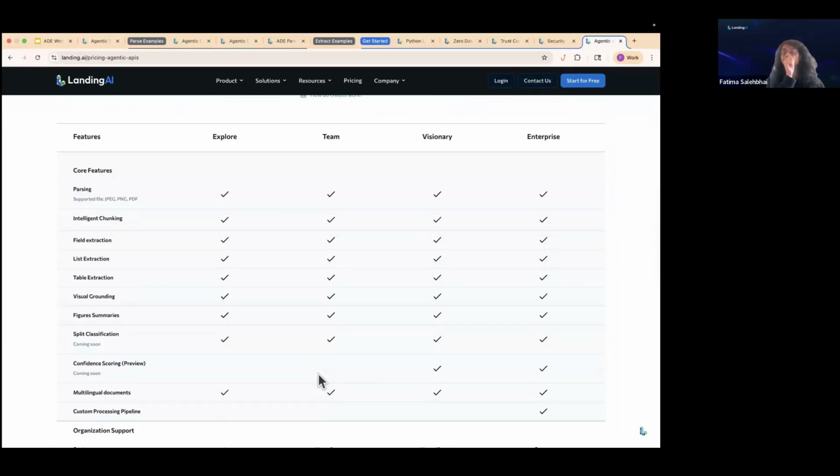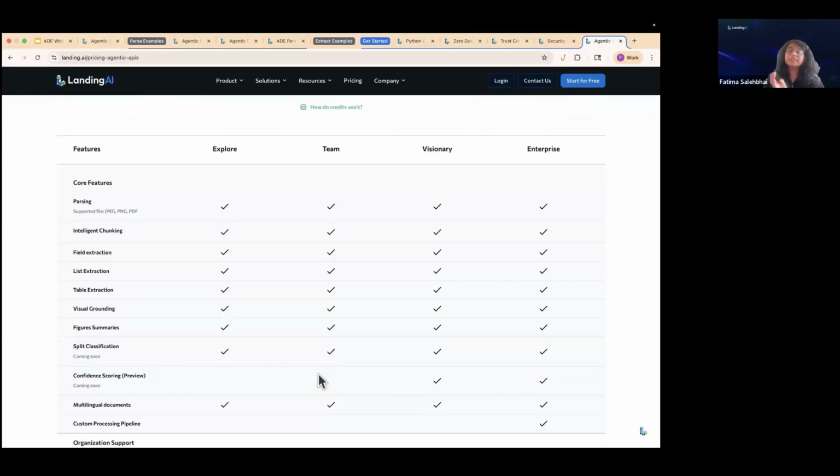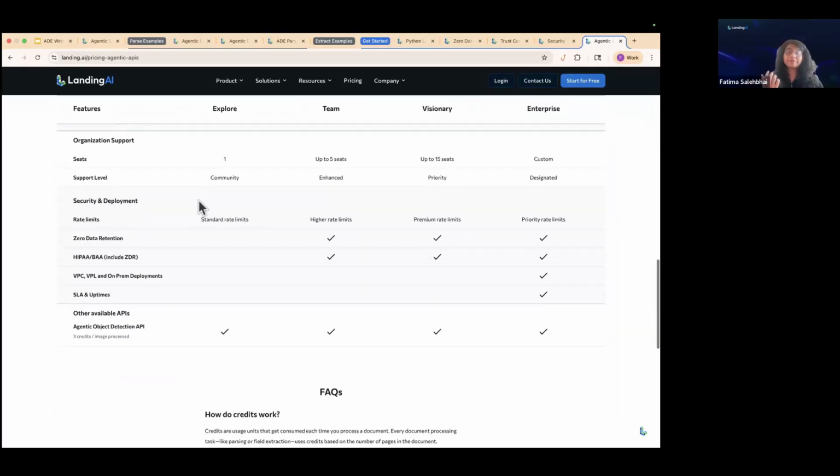The solution is almost similar for all the tiers, starting from pay as you go. You get the layout detection, field extraction, everything starting right from pay as you go.